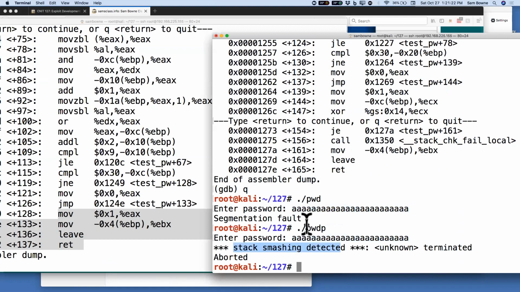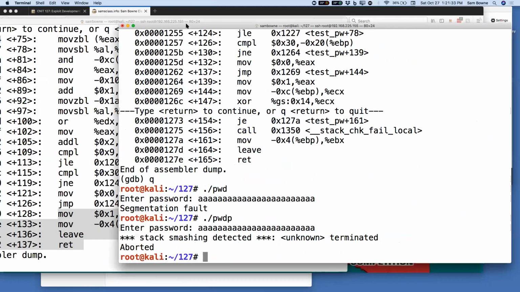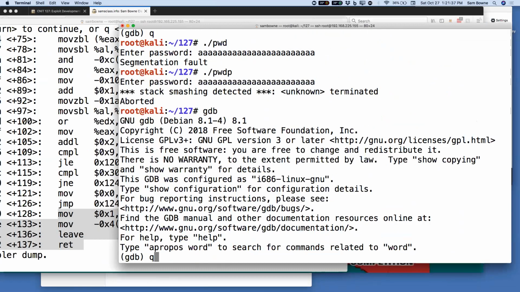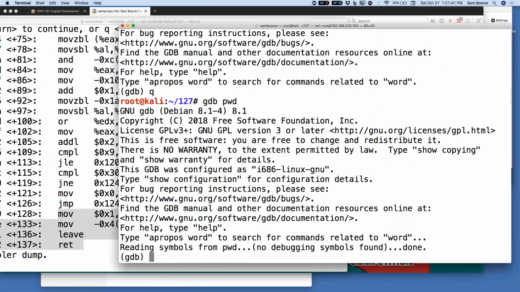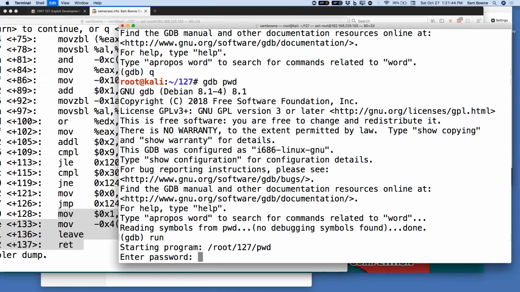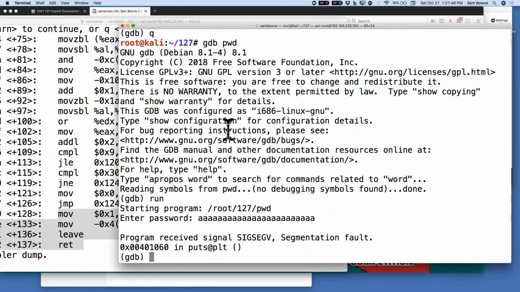And see, the reason it gave me a segmentation fault was it proceeded to the step where it tried to use the corrupted instruction pointer. And here it did not proceed there. In fact, I think it would be good to just do this all the way in GDB. Let's enter GDB. And oops, I want to specify the function here. Let's do pwd. And now run. And now enter that password. And it gives me a segmentation fault down here.